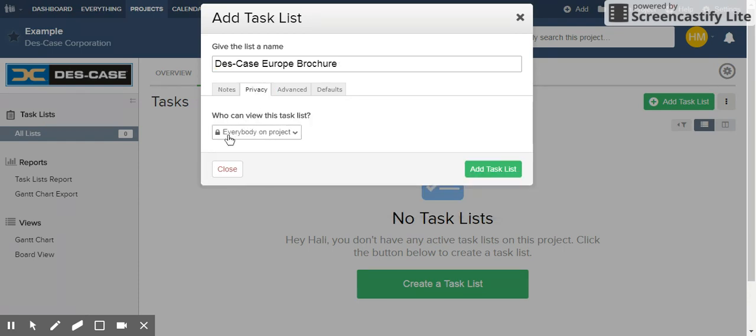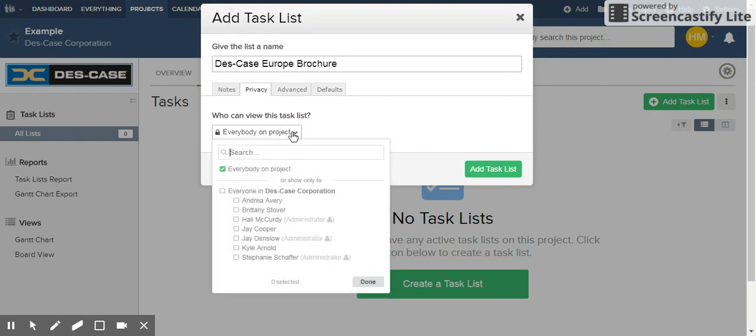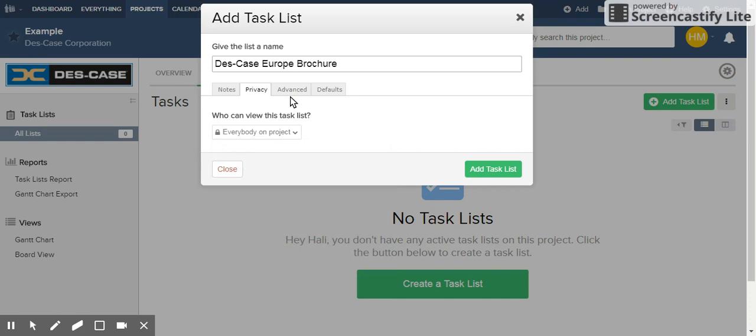Privacy will automatically be everyone on the project that you listed when you created it, or you can come in and do special privacy settings for the specific task list. So only the people that you select will be able to be assigned tasks or subtasks, and they'll be the only ones that can see that task list.